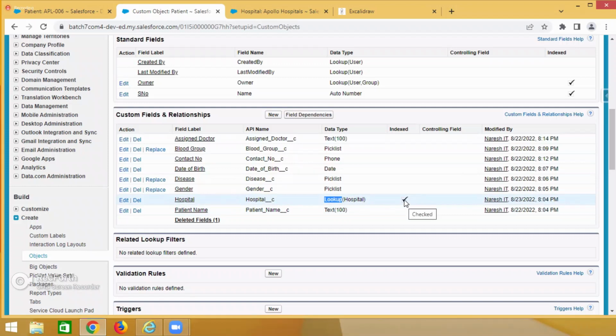Indexed. What is meant by indexed? Okay, I will tell you, not now. So now, for patient, we need to create a data relationship to doctor. Why? Because patient requires doctor information, and it's mandatory information. Now we have two relationships, lookup and master. So now I want to create the data master. Okay. How to create the master?